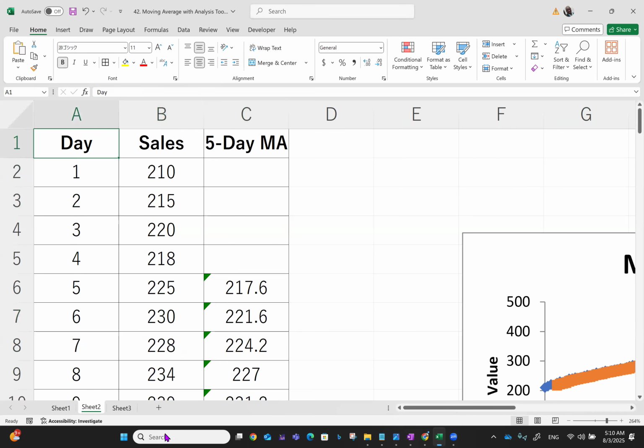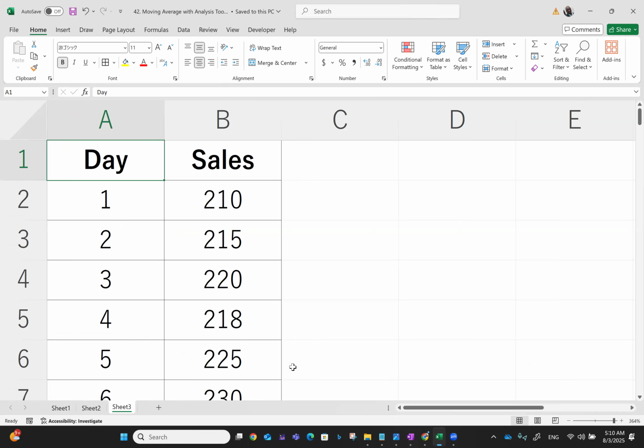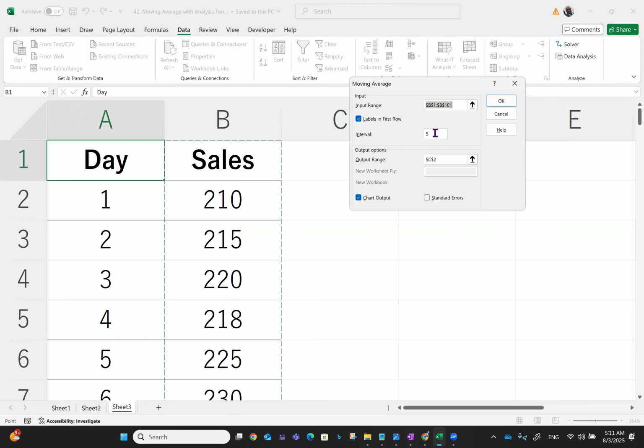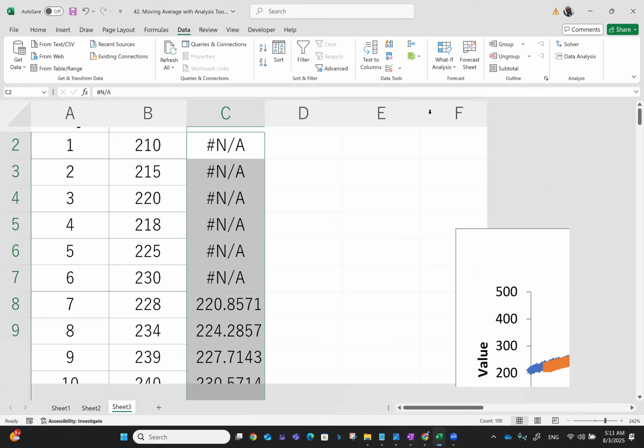Now we go to sheet 3 where I want to do a 7-day moving average. So again, same procedure. I just come here, click on data analysis, moving average. I click OK. So now I want a 7-day moving average, so I just do 7 here. And then I still want my results to show at C2, and I still want the chart. Then I click OK. So the first 6 will not have any values.